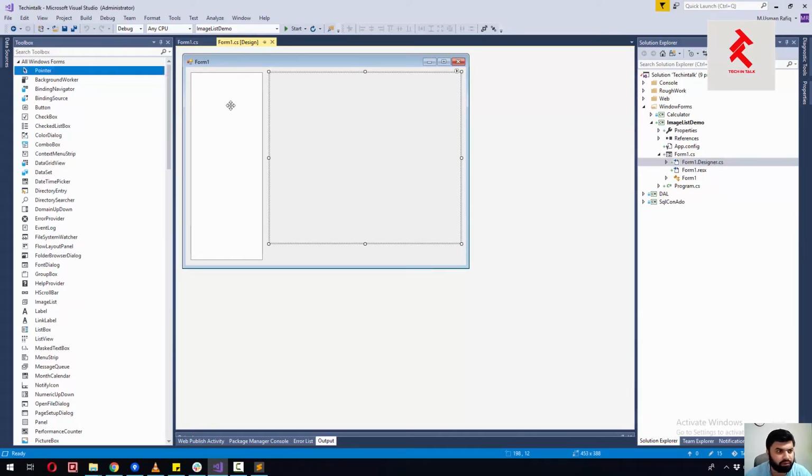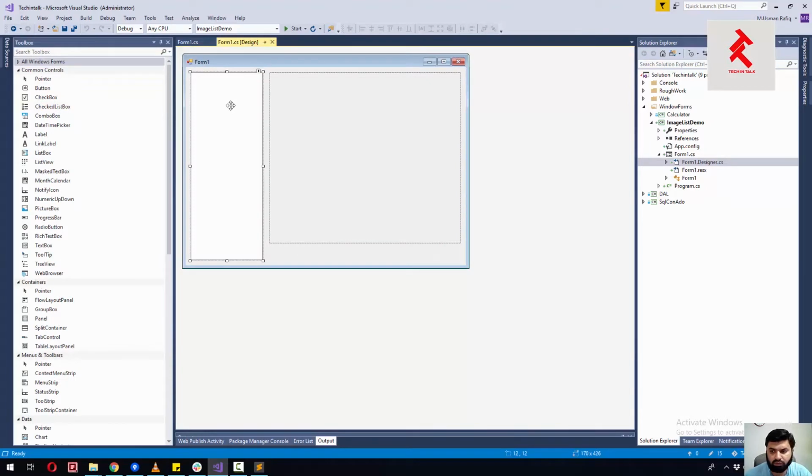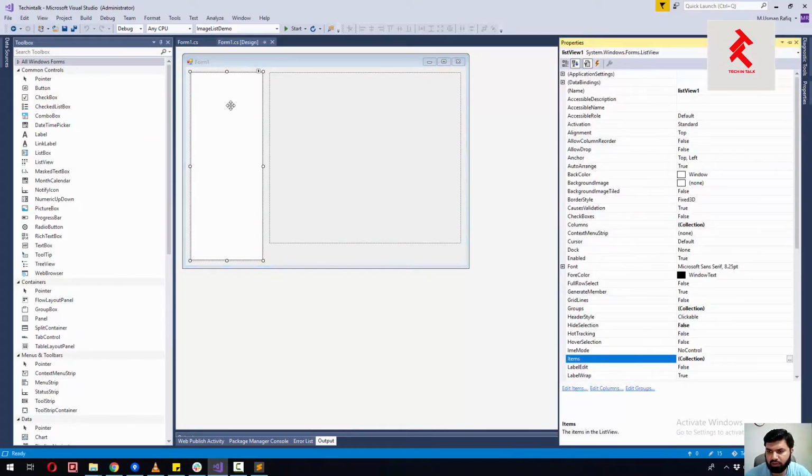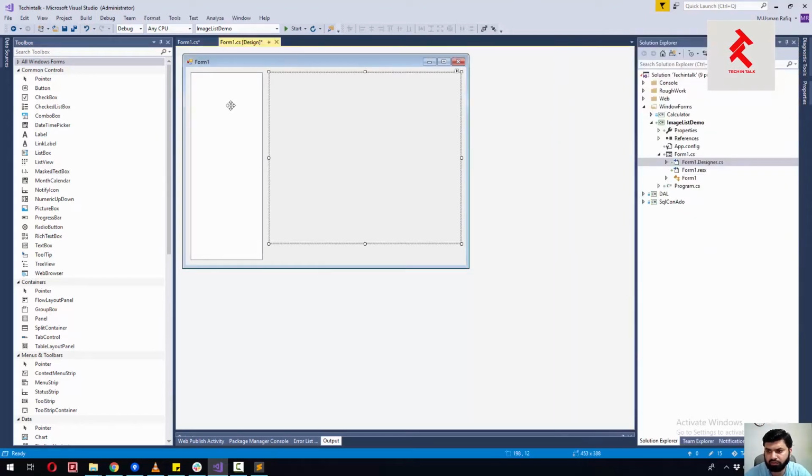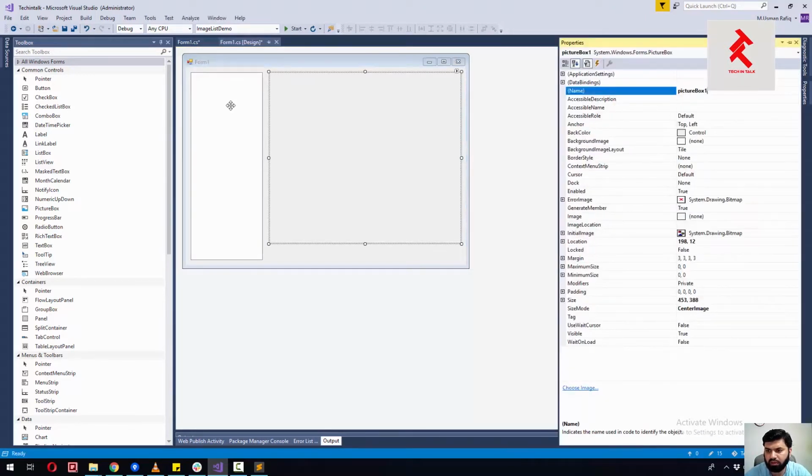But let me first give it a proper name. If I go to properties, this is the list view, let me name it imageList, right? And let me rename the picture box selectedImage, right?